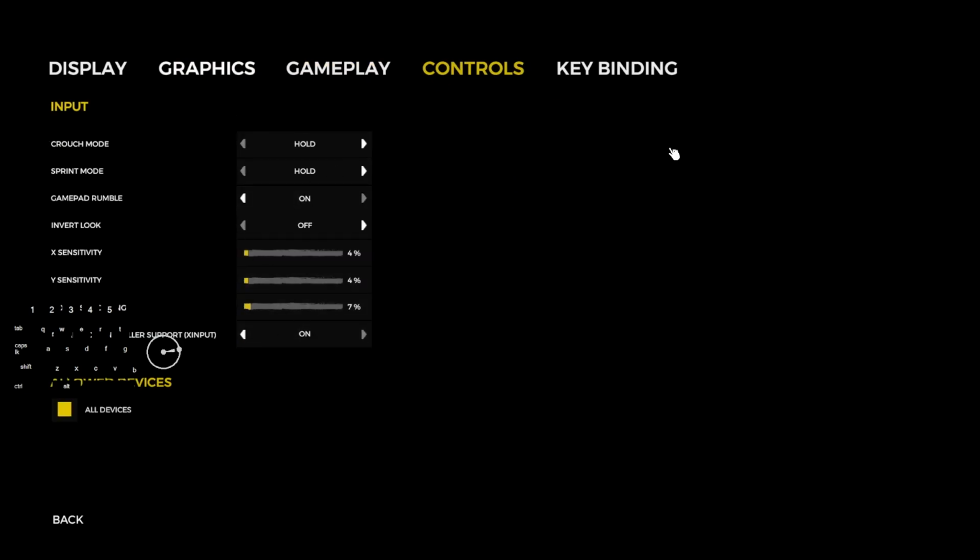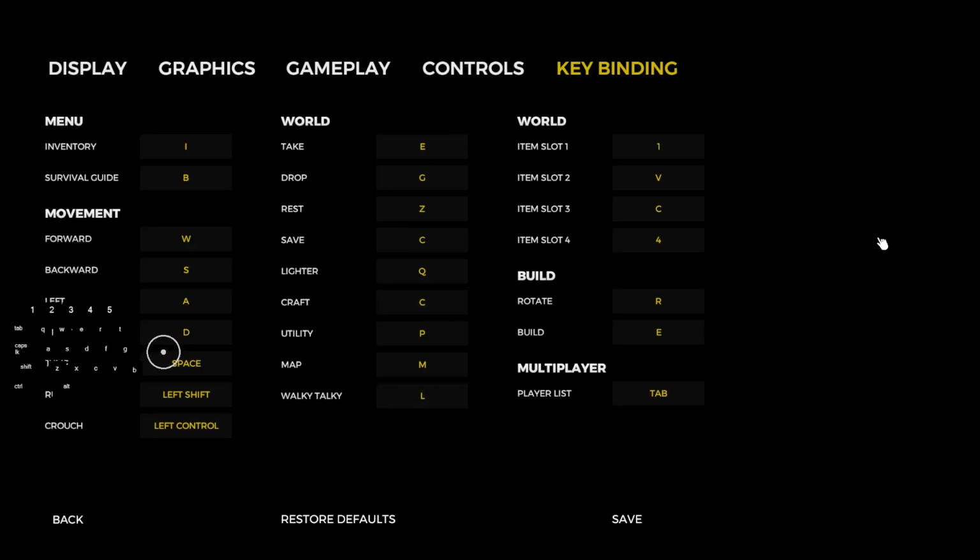Controls, extensive key binding. So if you're going to run normal, do it this way over here. Item slot 1, 2, 3, 4. Just do them this way because you're gonna use them in normal runs. And then we got lighter.